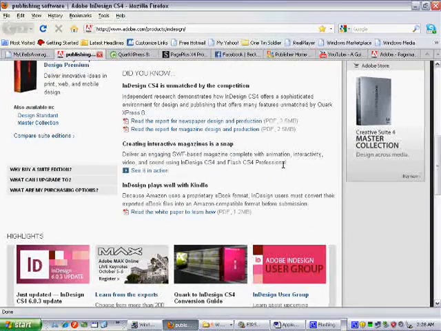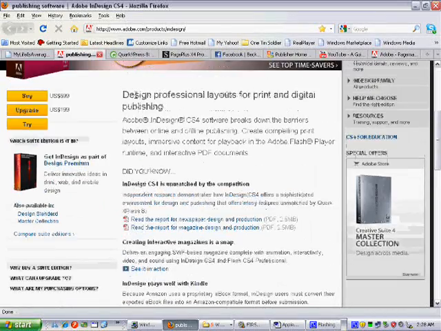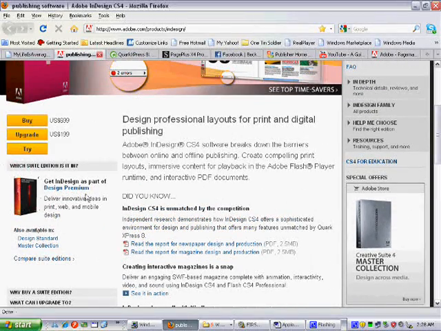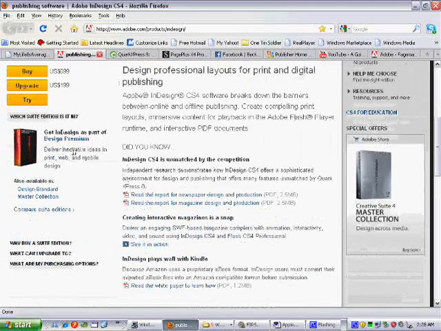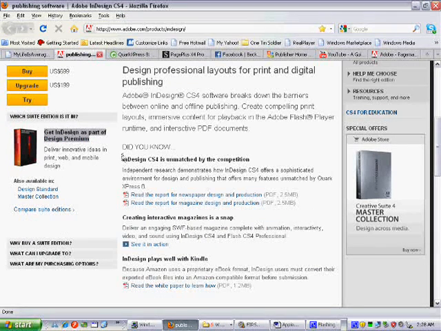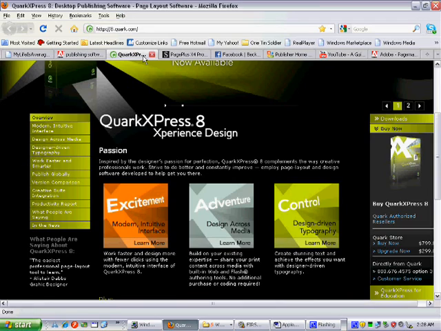Most lists will start with the worst, but we are going to start with Adobe InDesign CS4. Adobe's answer to the Quark Express software. InDesign is now considered one of, if not the best publishing software program. InDesign allows you to create high-quality print layouts, content for playback in the Adobe Flash Player runtime, and interactive PDF documents. Aside from individual purchase, it can also be purchased in one of 3 Creative Suite bundles, which would also include programs such as Adobe Photoshop, Illustrator, Acrobat, and other Adobe software. Adobe InDesign is available on both PCs and the Macintosh OS X platform.